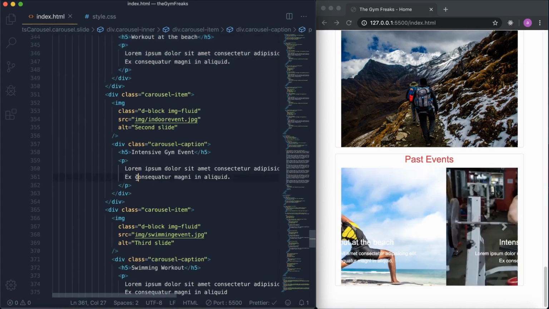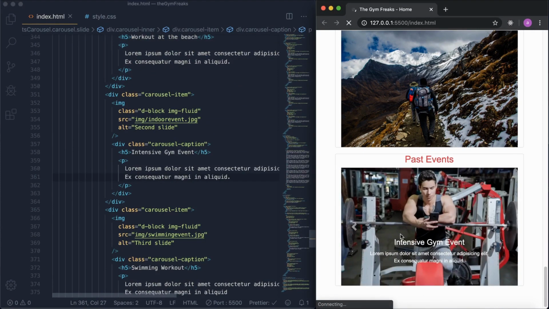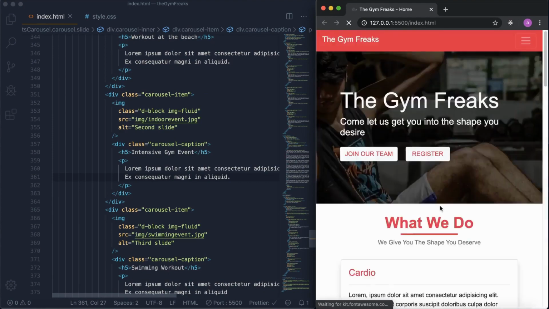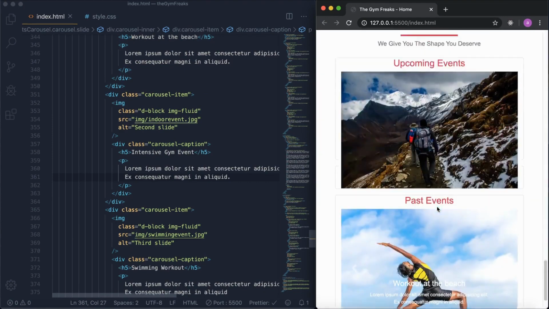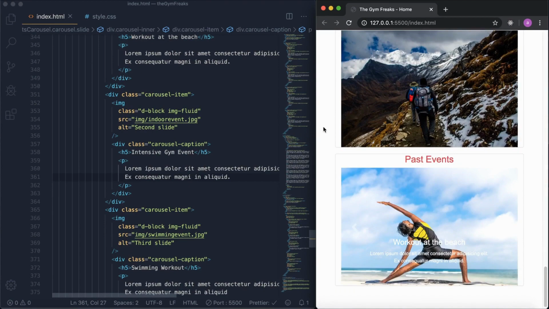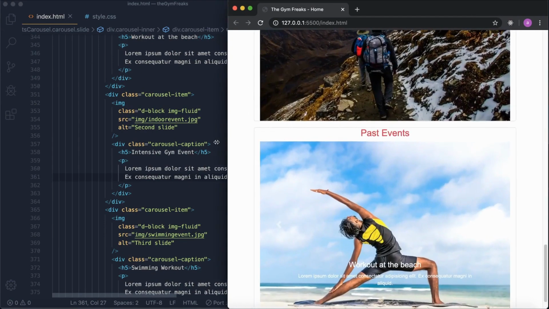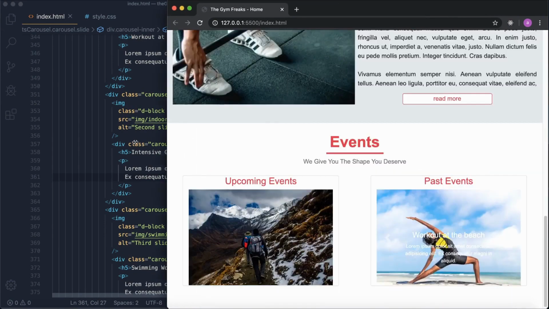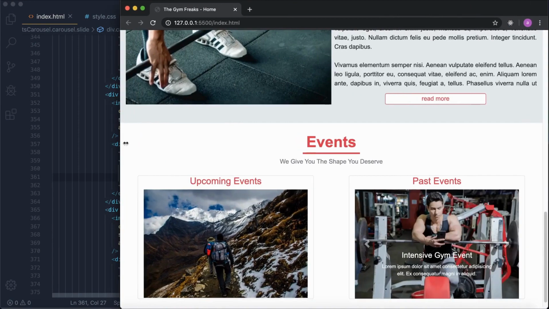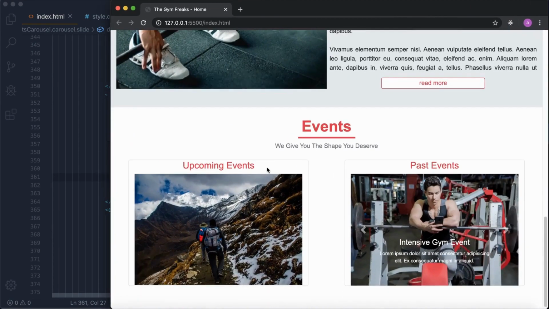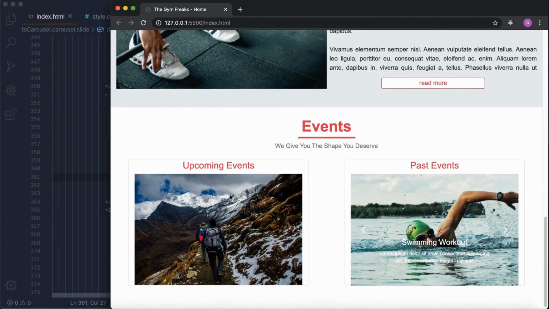Right, so let's save it and see what we have so far. Actually, I've already saved it. So let me go to different screen sizes and see what's happening, if it's working. Okay, so I would say our carousel is working, our whole section is working perfectly. We have this part, and then we have the slider also working nicely.